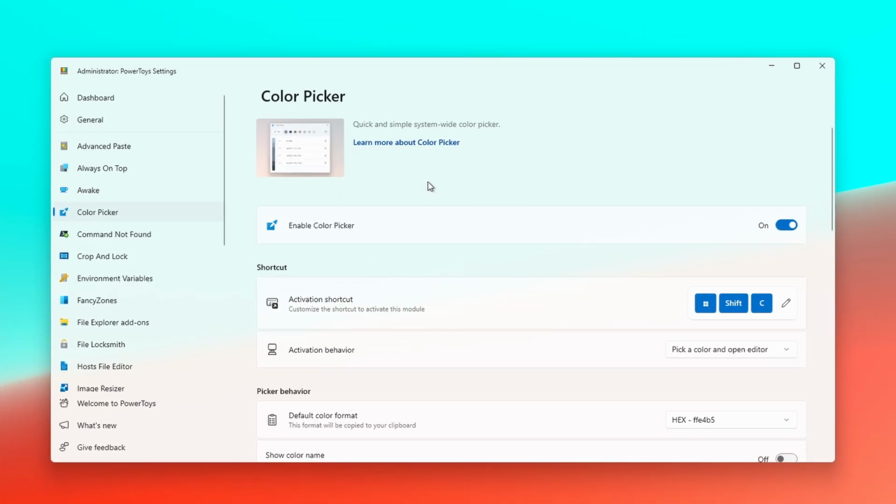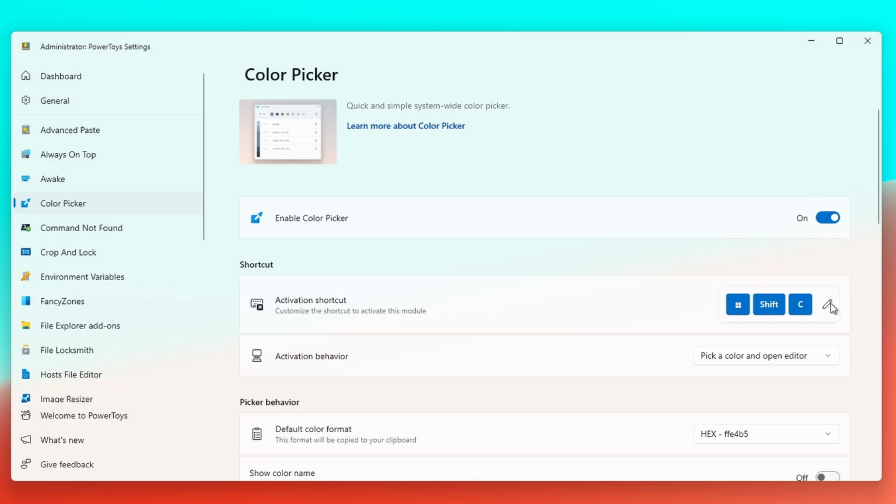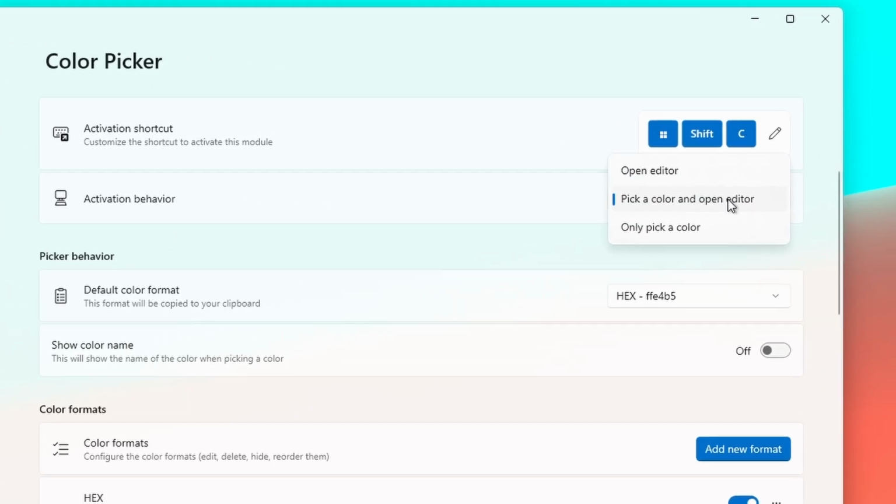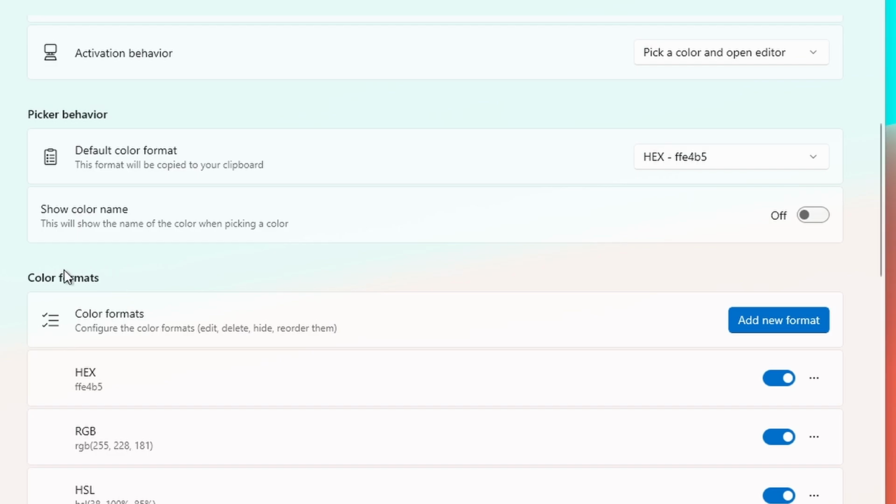So the color picker is a quick and simple system-wide color picker. Here you'll find its shortcut, which is Windows key plus Shift plus C. However, you can also customize it, as it stands for every single shortcut. And here down below we have activation behavior, which is pick a color and open editor. However, you can also enable only open editor or only pick a color here, but I will leave it as it is currently. And at the bottom you'll find color formats.